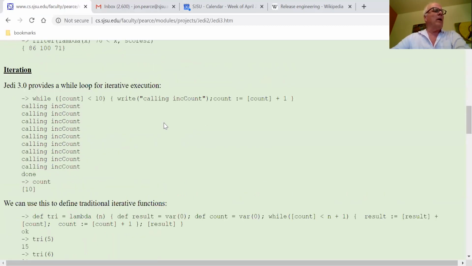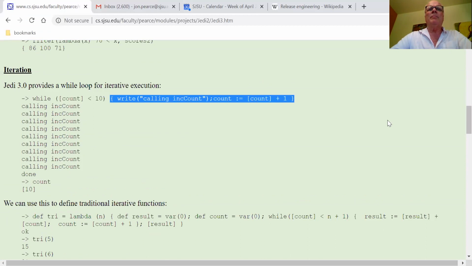Okay, so now we're kind of caught up. Let's move on to the next Jedi feature, which is iteration. Here's what that looks like. While, it's a while loop. And then here is this condition. While the content of count is less than 10, I'm going to execute this block.